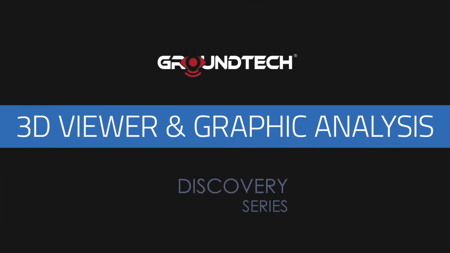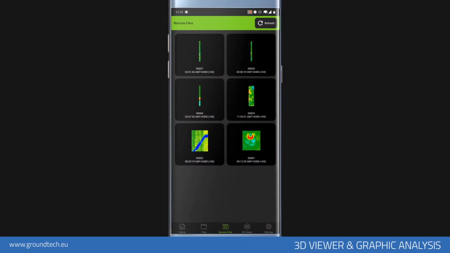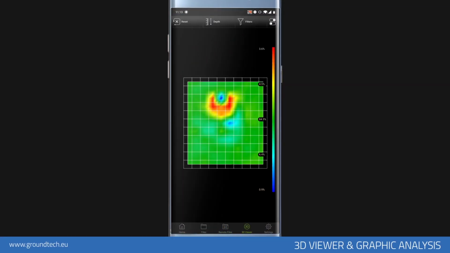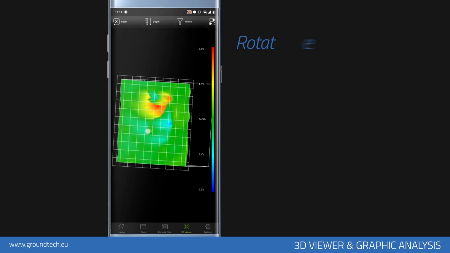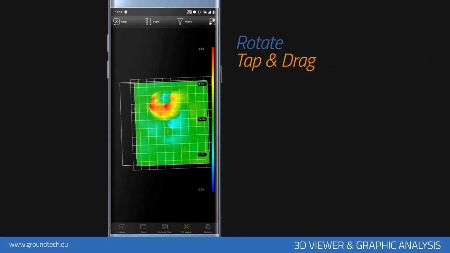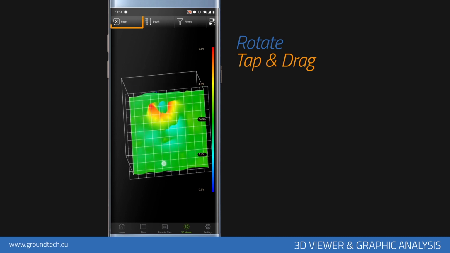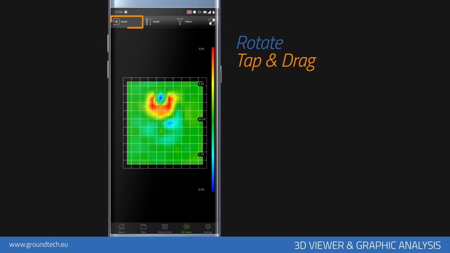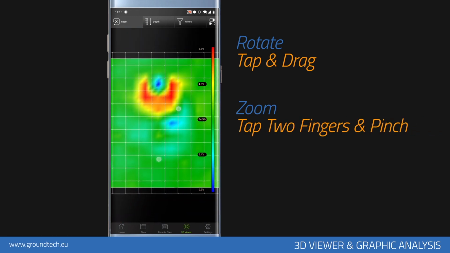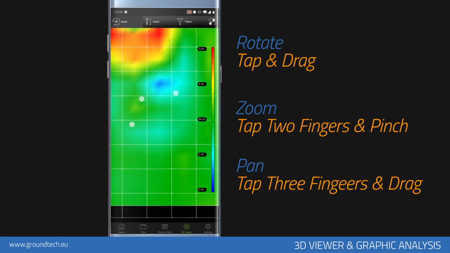3D viewer and graphic analysis. On this screen, you can analyze your data graphically and numerically. You can move the graph with your finger to see it from different angles. You can tap the Reset icon to return to the top view. You must tap the screen with two fingers to zoom in and out, and with three fingers to move the graph left and right.